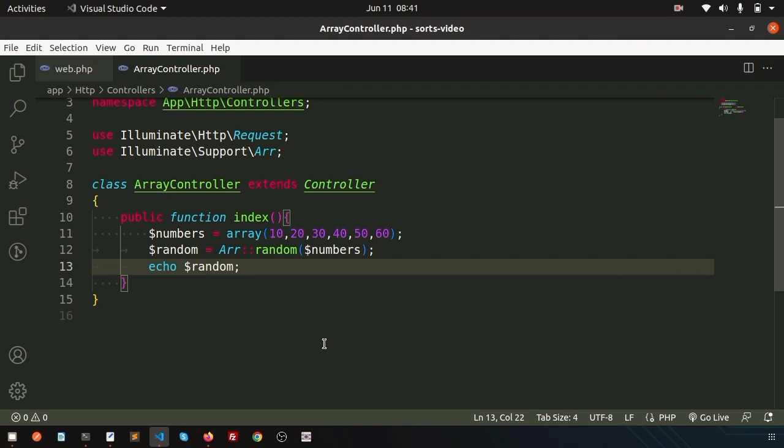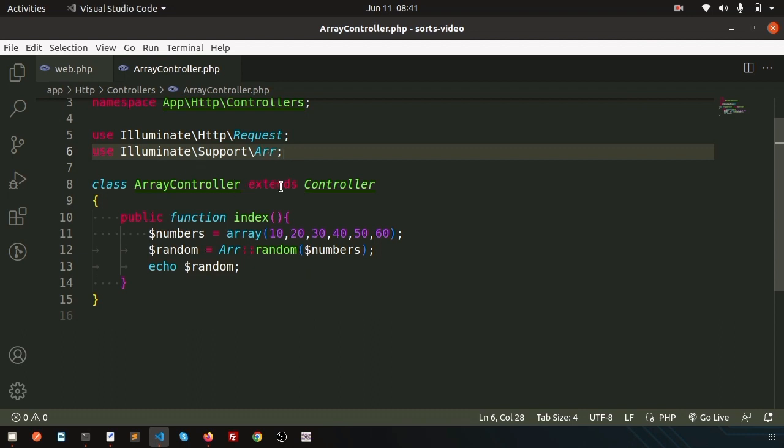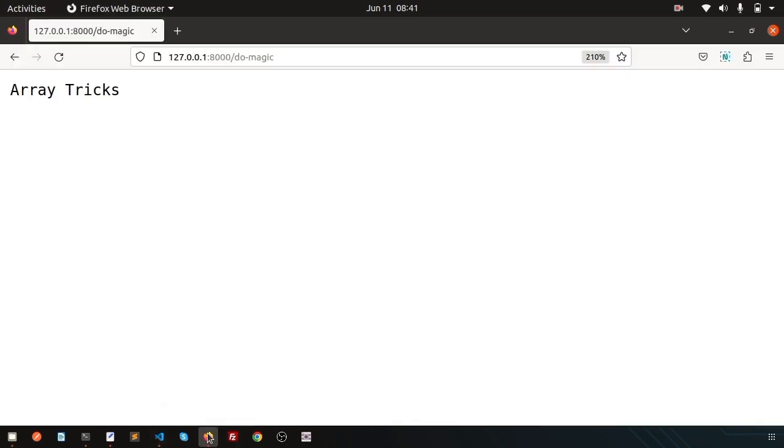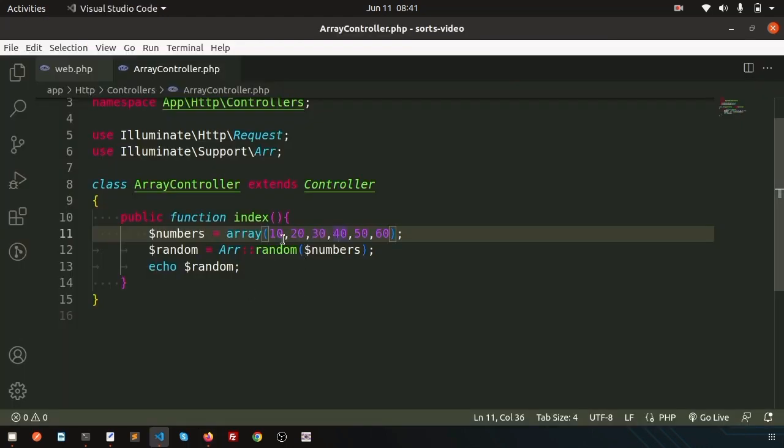Before that, we need to make sure we included Illuminate Support Arr. This is actually the array helper. To use any array helper function, we need to include that, and after that we can use the Arr::random function. Okay, now just refresh this, we are getting 20. So this is the random number from that array.